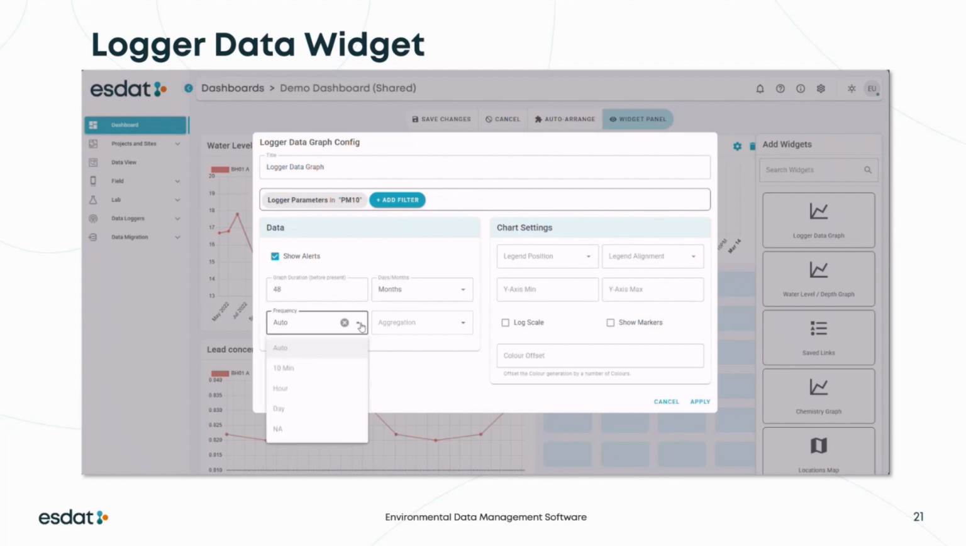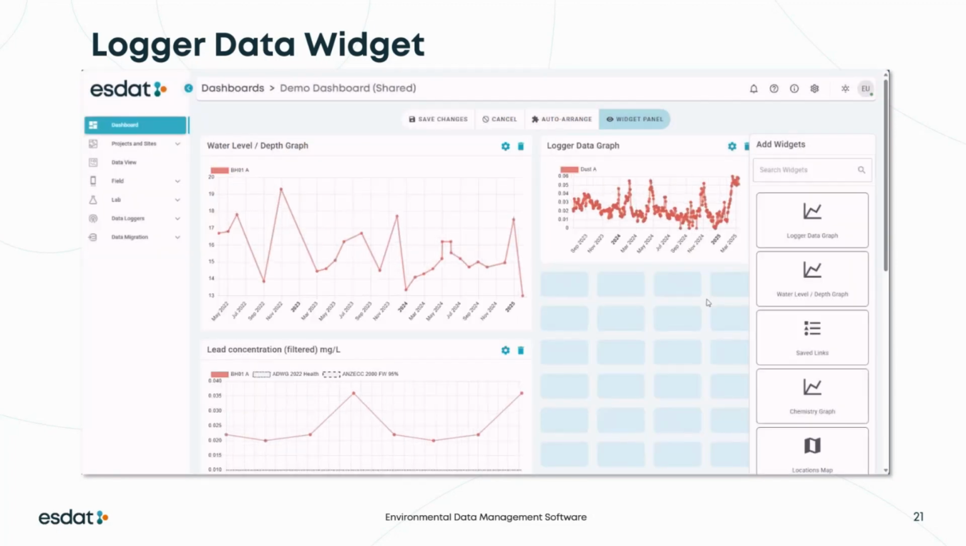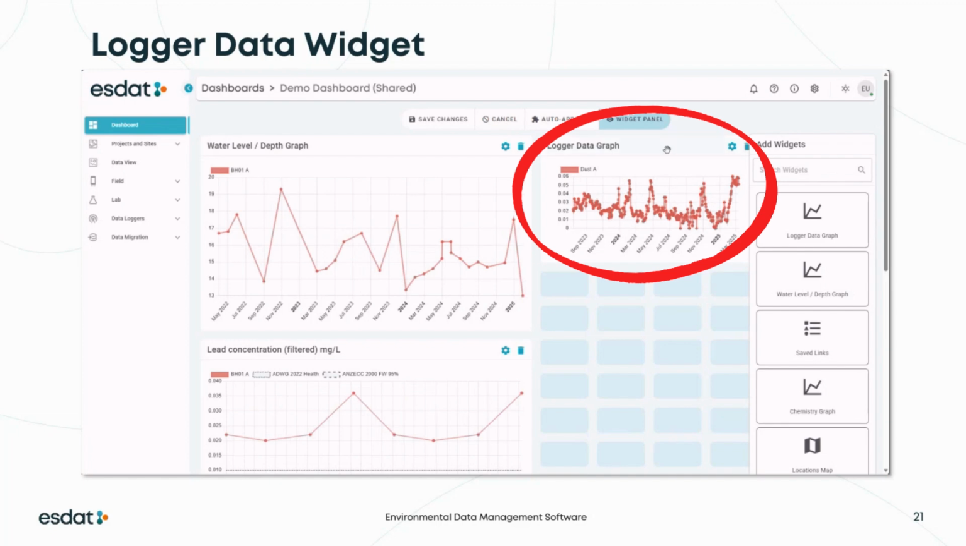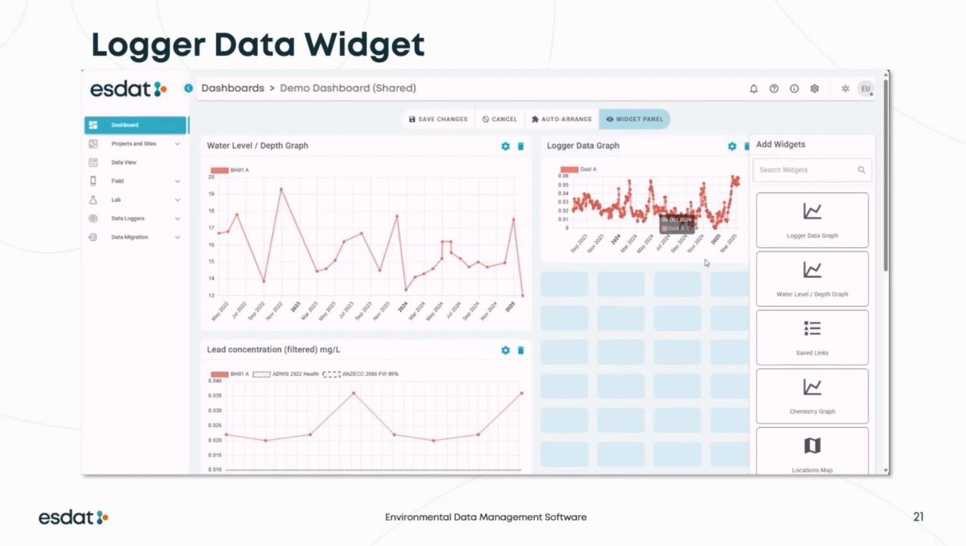I can decide when I want the frequency for logger data to be displayed, so daily, hourly, 10 minutes. You can aggregate your results if you have them more often than what you're displaying. I've set it to auto because I want it to display the data exactly as it appears in the database. So there's my logger data graph. It's over there on the right hand side. I'd like to resize it and I'm finding that it's hidden behind that widget menu. So I'm going to move it over so that I can resize it as well. So that's the logger data.